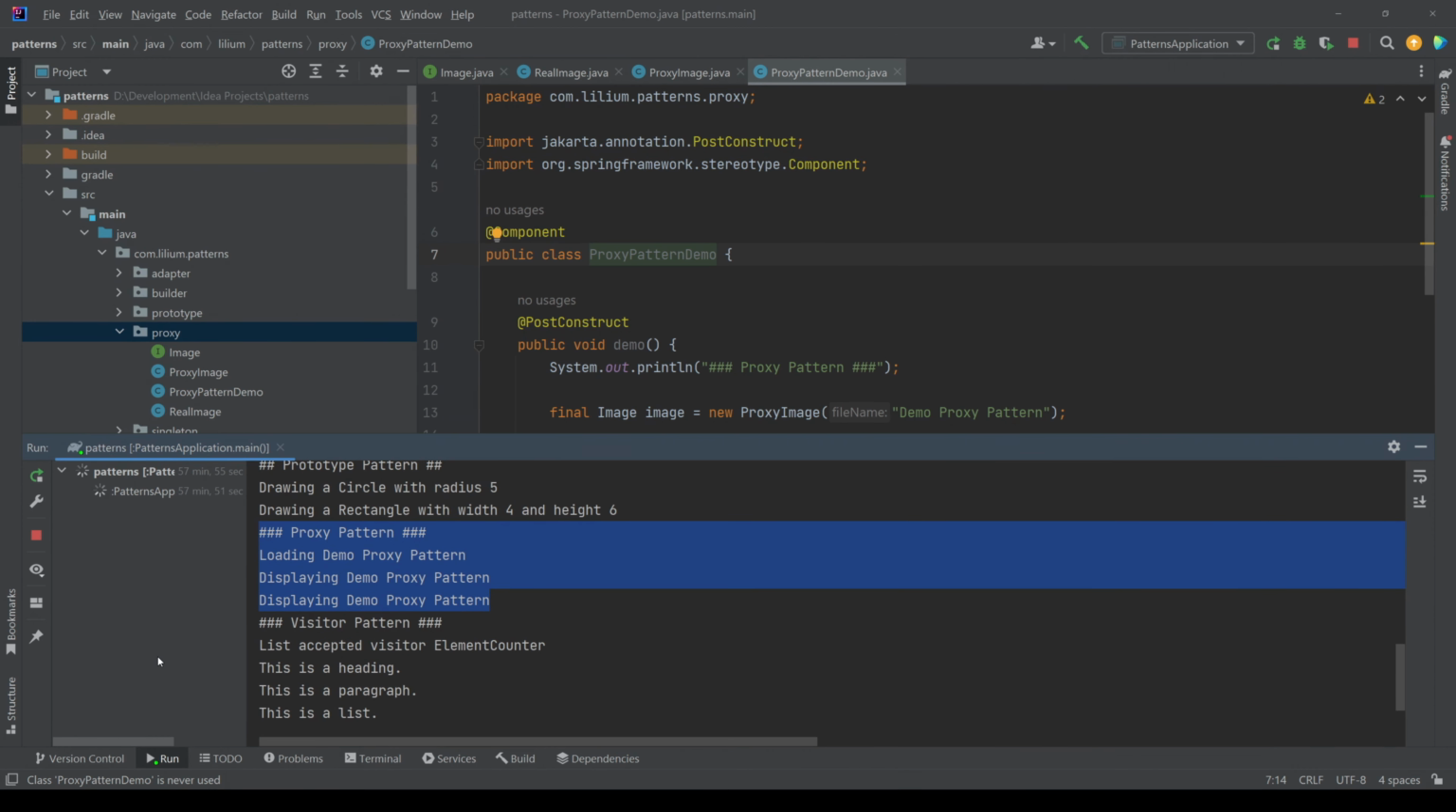And that's it. The proxy pattern helps us optimize performance and add additional functionality like access control or logging. It's widely used in scenarios like lazy initialization, caching, and access control in real-world applications.